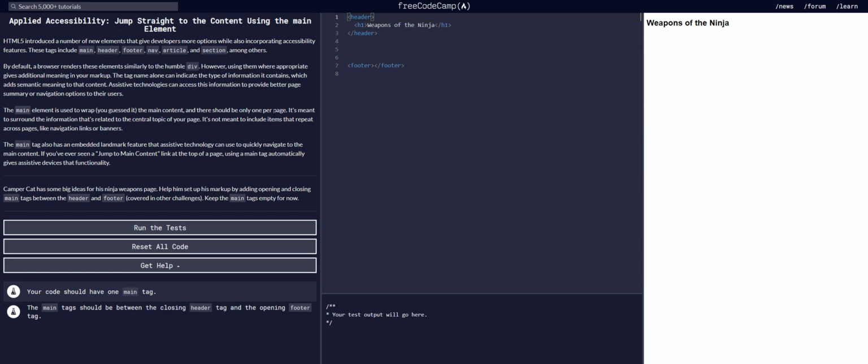Assistive technologies can access this information. The main element is used to wrap, you guessed it, the main content. There should only be one per page. It is meant to surround the information. Help him set up the markup by adding opening and closing main tags between the header and the footer. Keep the main tag empty for now.